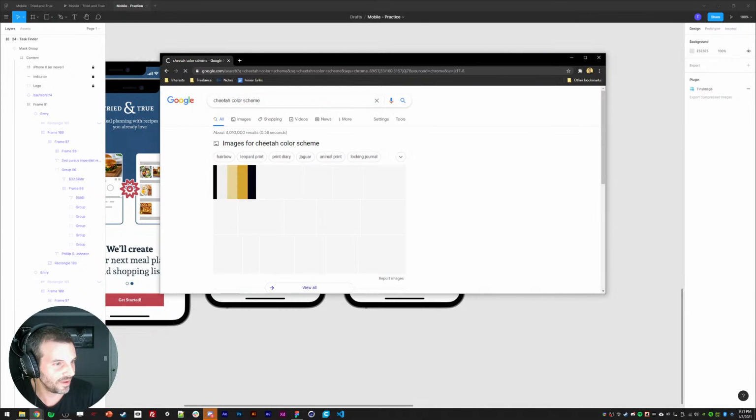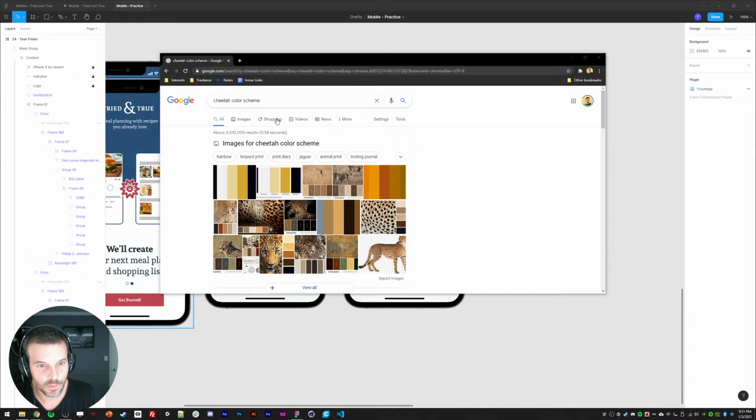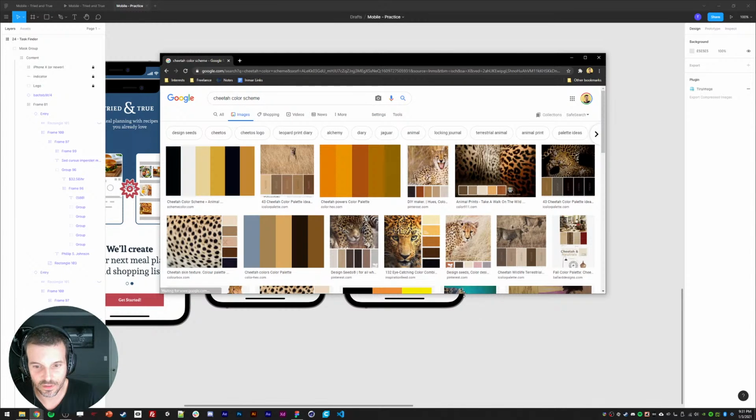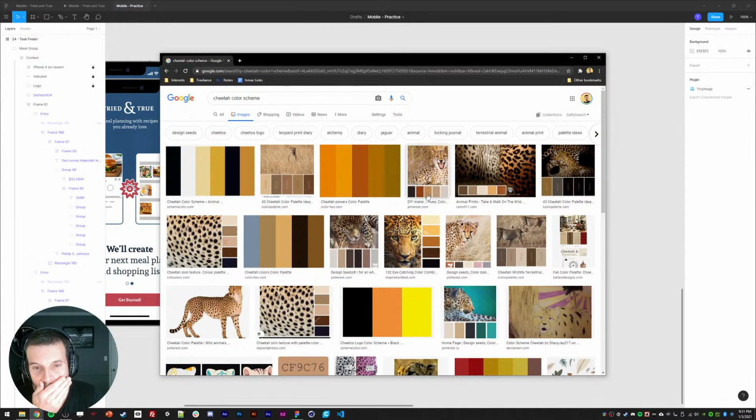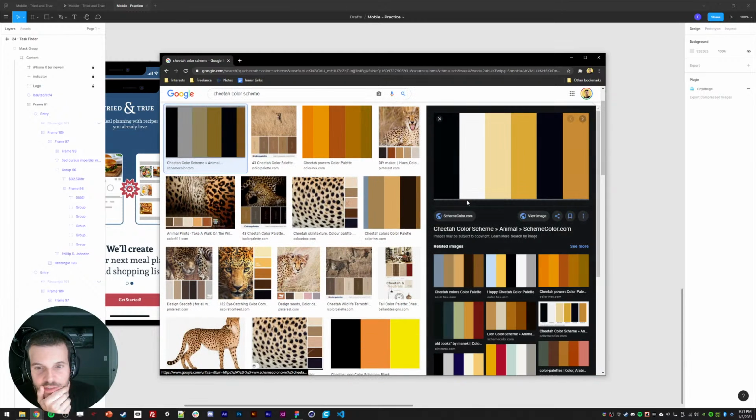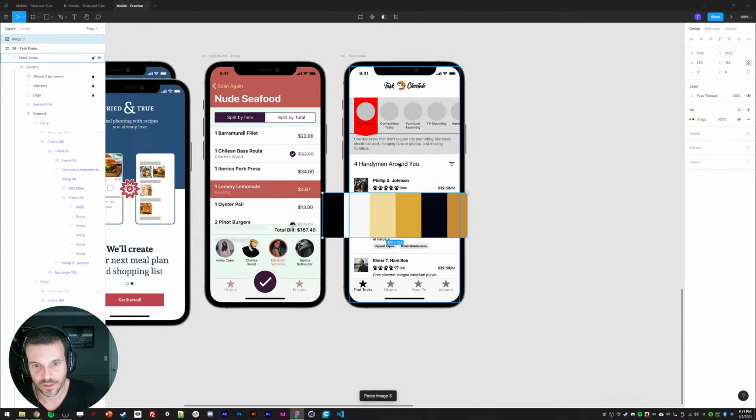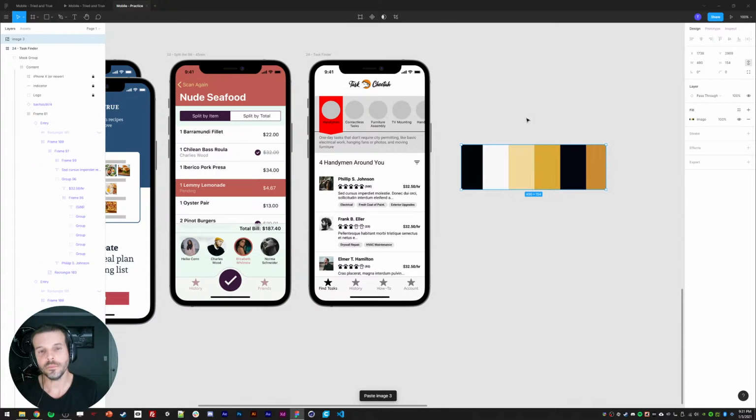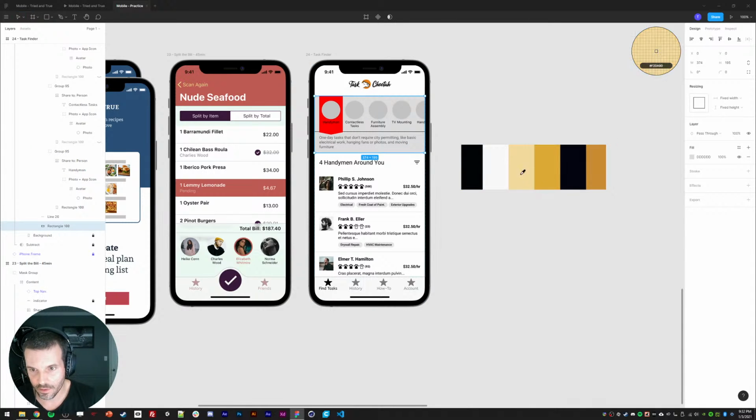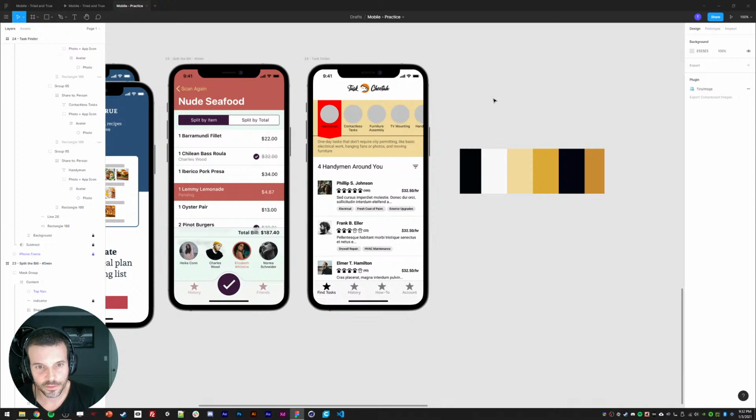Cheetah color scheme. Oh my gosh, this is perfect. Look at this. Dude. What? Yes. All right. So I'll get that in there.